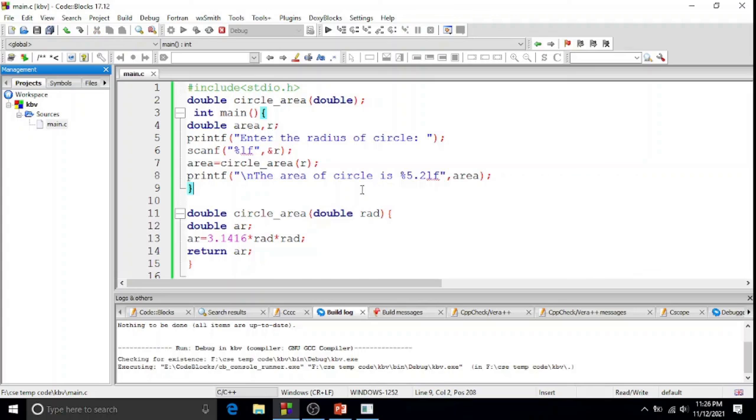So that's how the function actually works. The two things that you need to remember are that you have to declare the function and the type outside the main code, and then you have to change the name of the variable that you are passing down from the main code to the function.